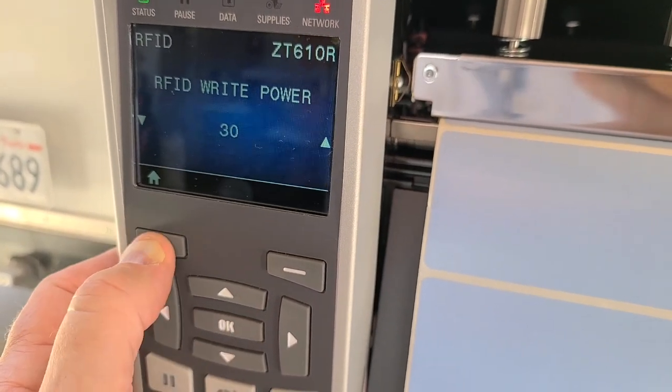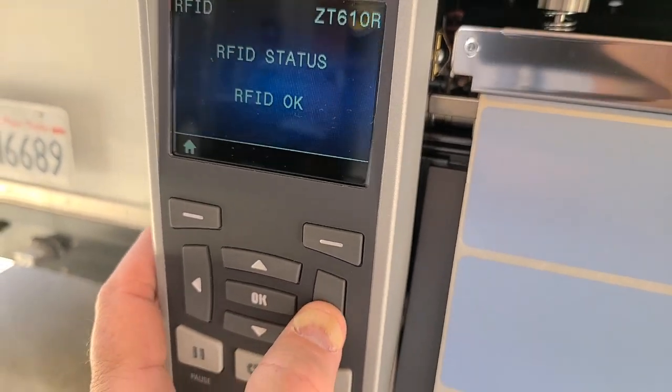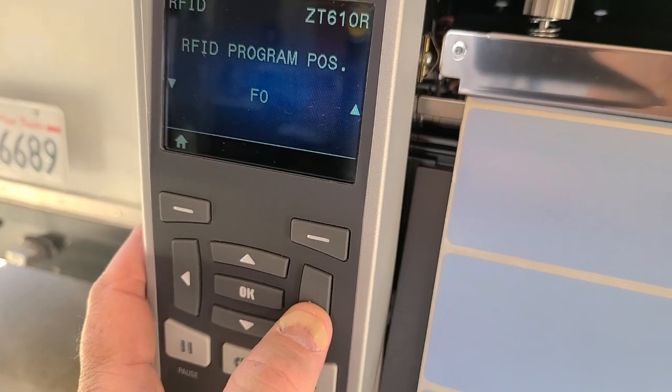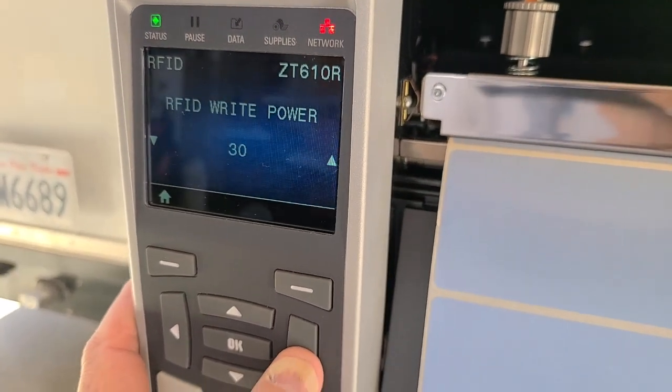Say okay, say home. If we want to validate, RFID okay, did calibrate, don't need a test, program position, antenna, power and power. Okay.